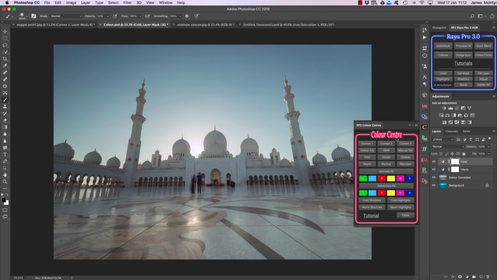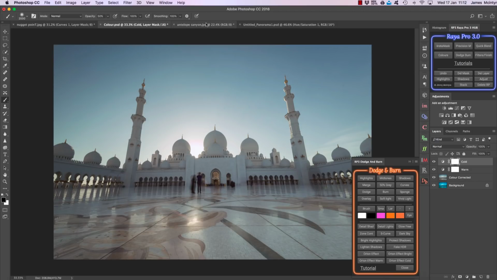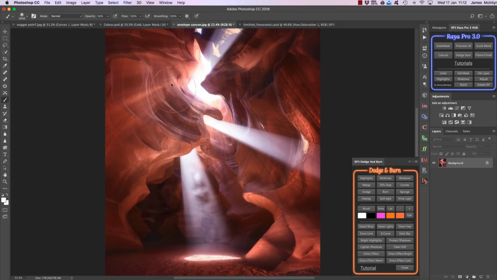Now I want to show you my favorite additions to Raya Pro 3.0, and that's the Dodge and Burn panel. This is going to allow us to dodge and burn using just this panel, and we can really make our images pop with the options in here. Now, the first three options at the top, highlights, midtones, and shadows, will allow us to dodge and burn, but targeting specific tonal ranges in our image in a non-destructive way.